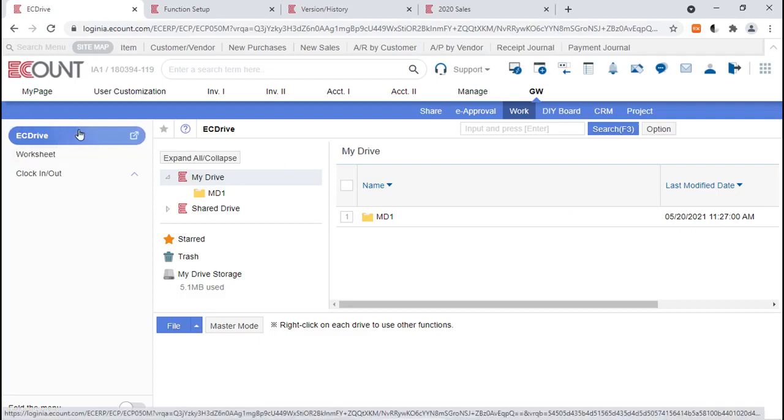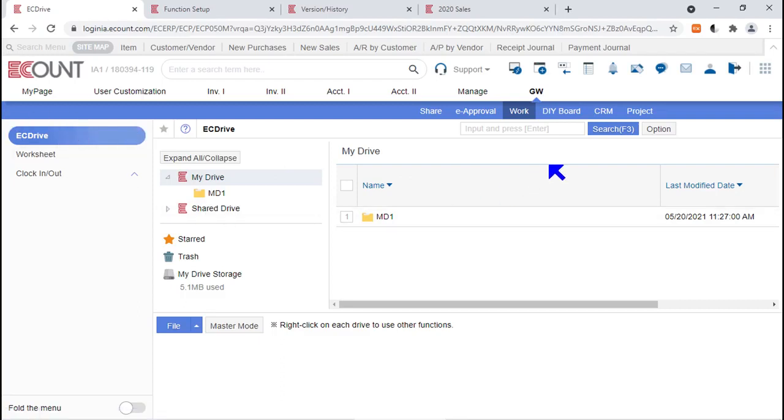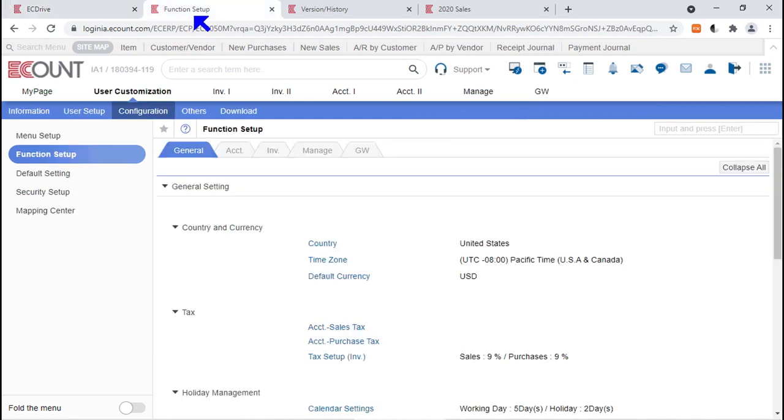And before starting the video, please note that in order to use the EC Drive feature, GroupWare service must be enabled for your user ID. And the capacity limit of your EC Drive will be determined by your total GroupWare service storage.